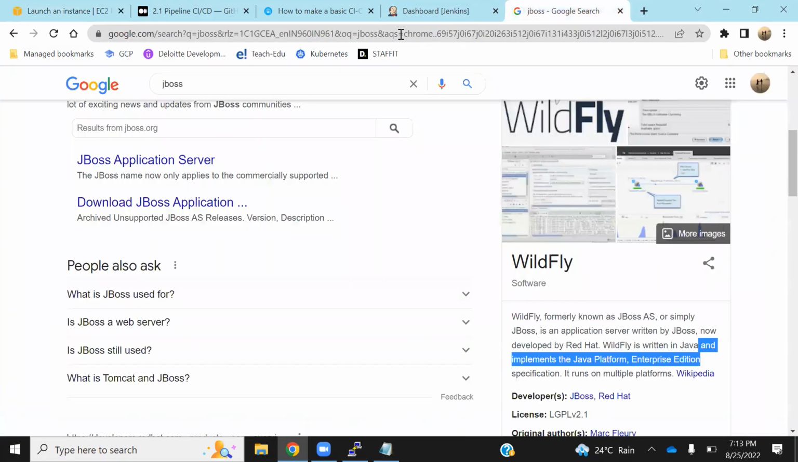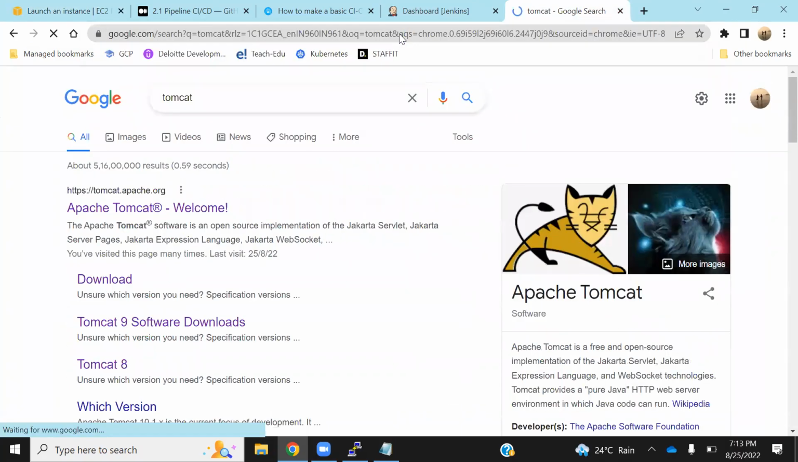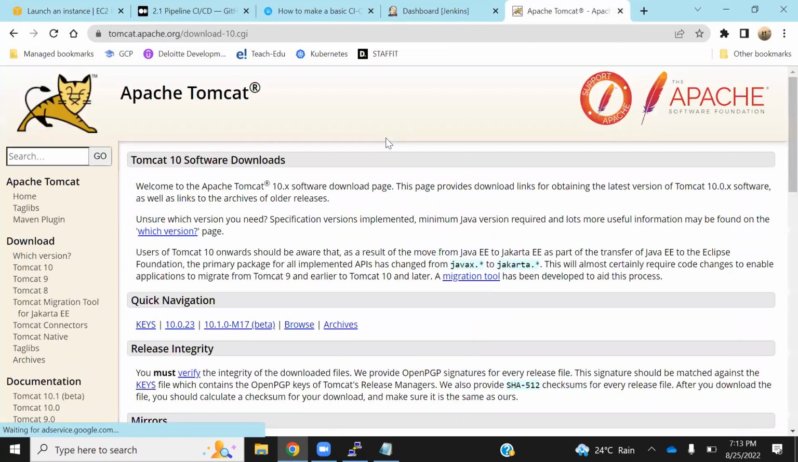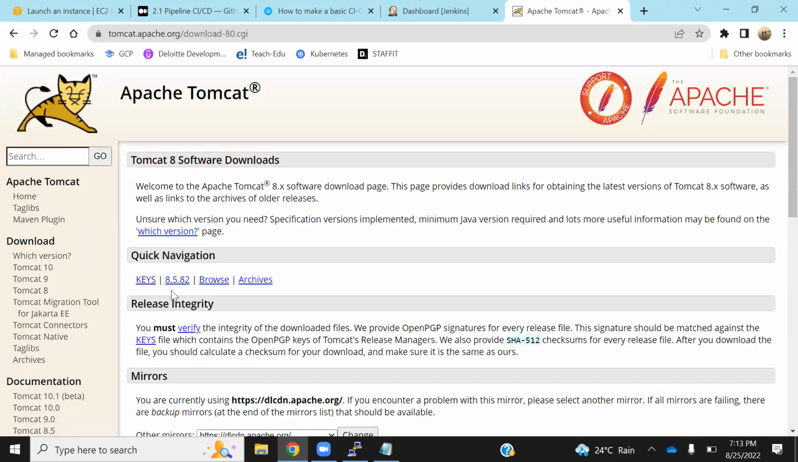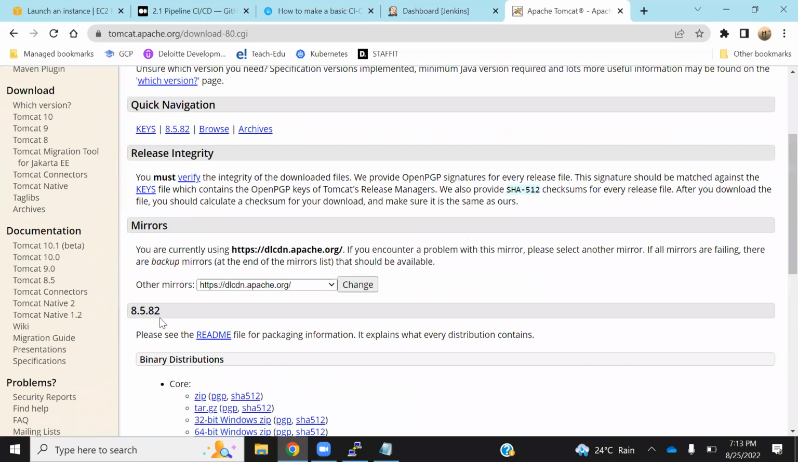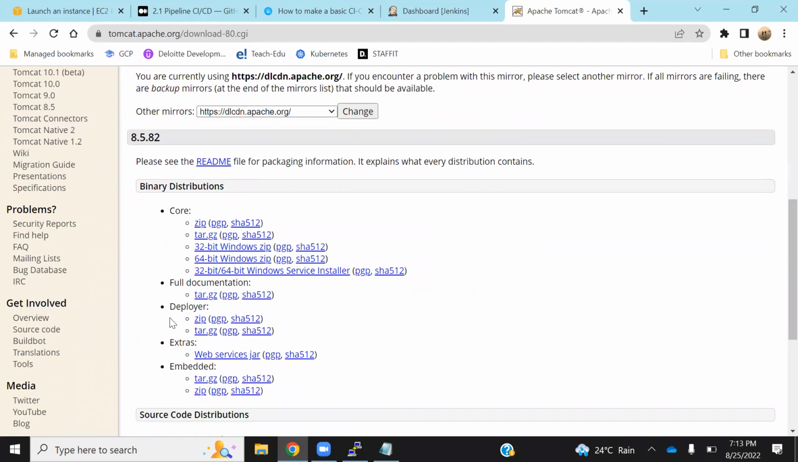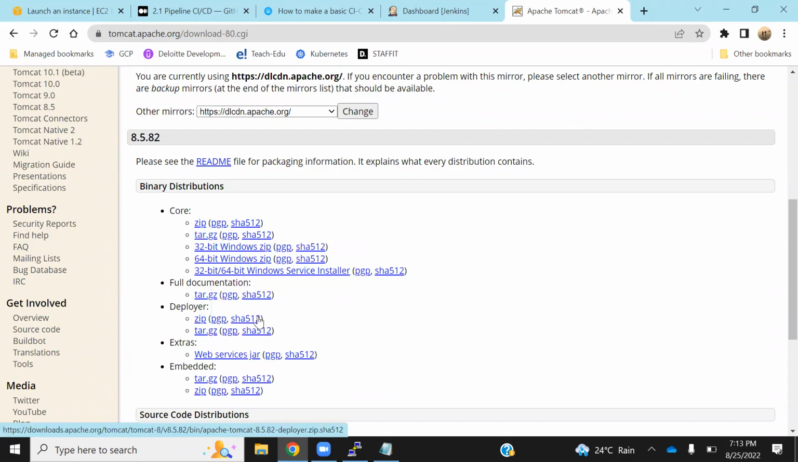Then I come to the official website of Tomcat and I look for downloading Tomcat. There are many versions available like Tomcat 10, Tomcat 8, Tomcat 9. I'm interested in Tomcat 8, very precisely 8.5.82. If you click on this, it will download to your local machine, but I don't want it on my local machine. The tar version I want, but on my cloud machine. So I will come here and copy the link address. So this tar.gz, I just now copied it.